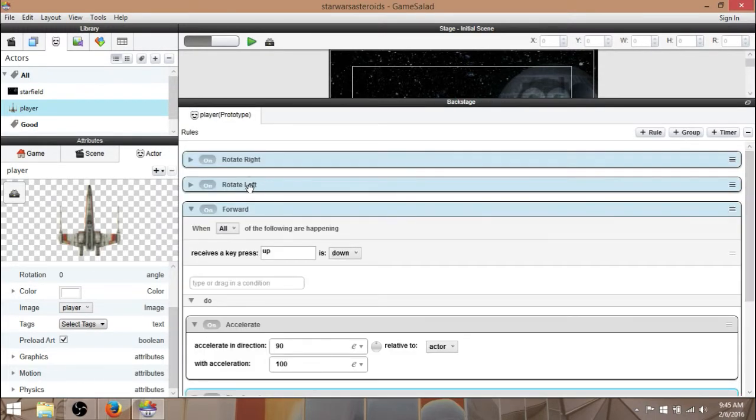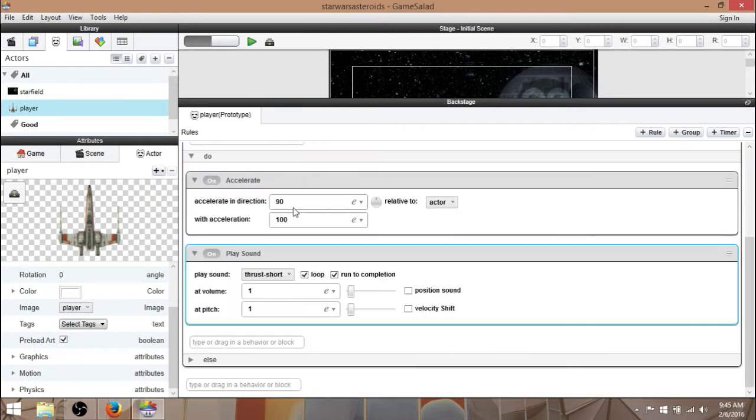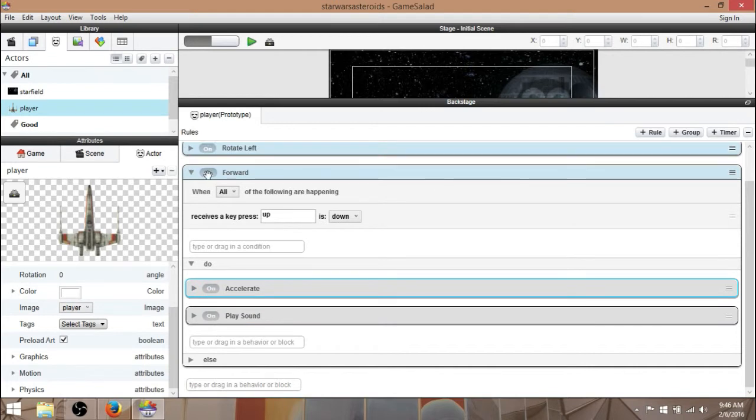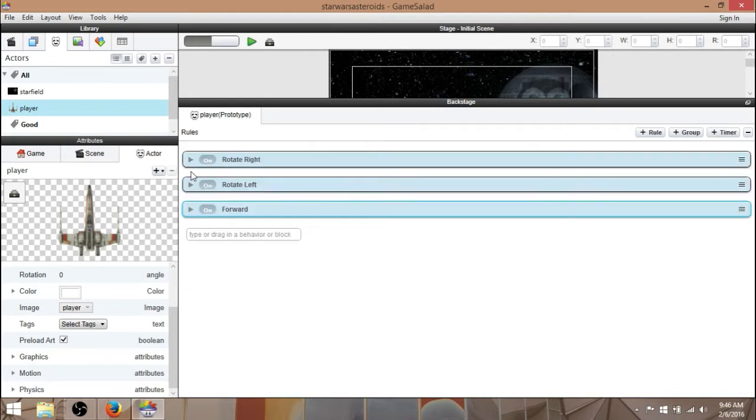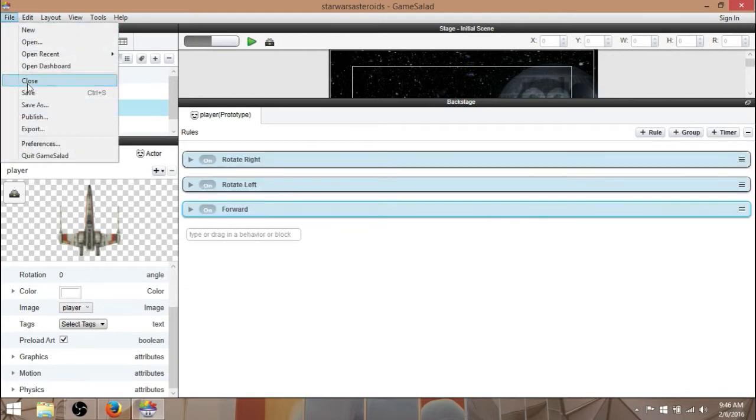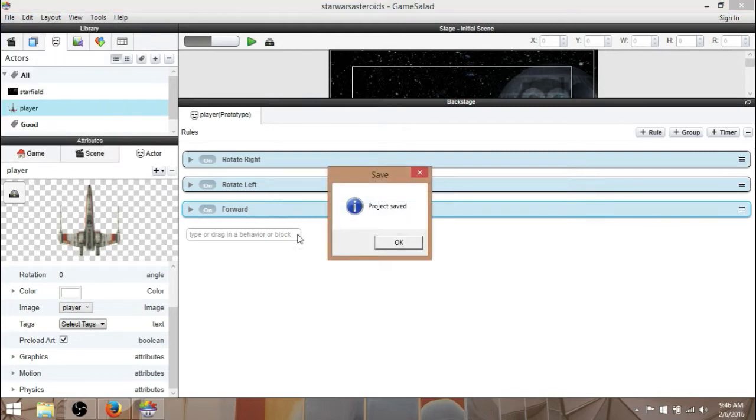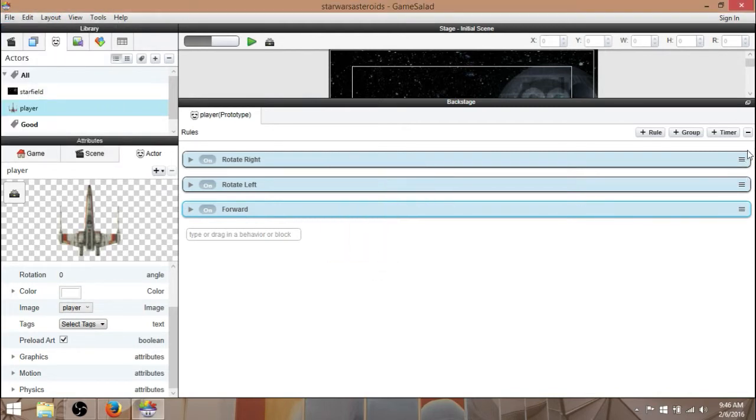So if we look at this, we've done rotate right, rotate left. When we go forward, we're going to press the up key, accelerating at 90 degrees or straight up relative to the actor with an acceleration speed of 100. Not only will it accelerate, but it'll play a sound. And what we're going to do, let's minimize all this and let's test it out. So let's press File, Save. Let's save it first. Project saved, which is always a good thing.